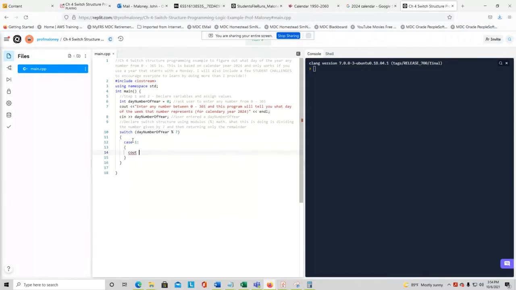So this will just be saying a cout. And what am I doing here? I'm going to say that today is a, and just leave that space. And then I can say what day it is. Monday, since I've already got a space after the a, I don't need a space after the double quotes here, okay? And then just go to a new line.